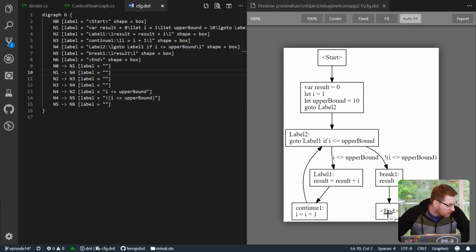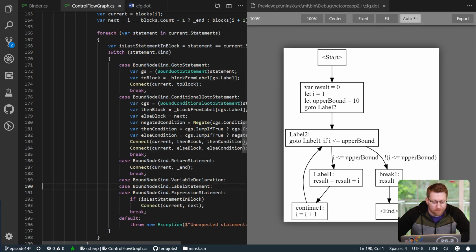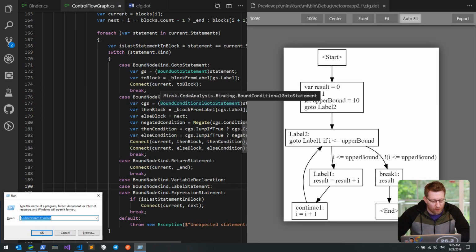Question, what is the difference between switch case and if else? Is there any difference in compilation? I'm probably butchering your name. I think it's Saya. So it kind of depends on what, I assume you're asking about C#.